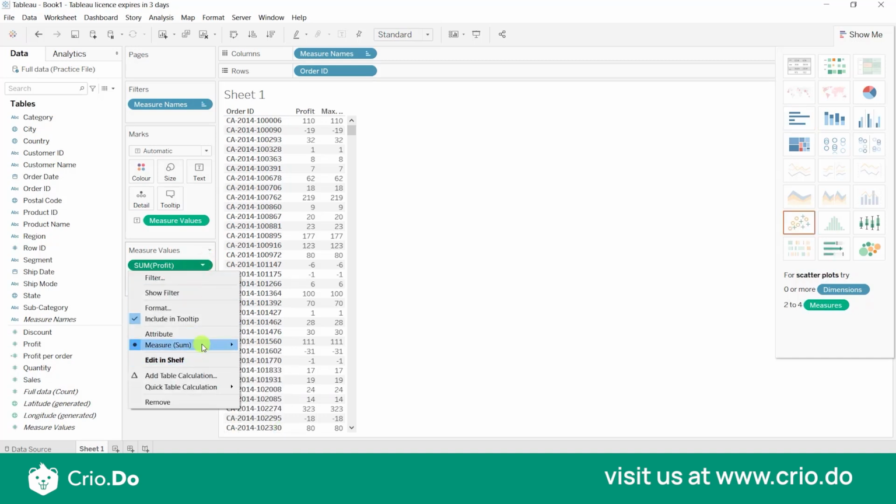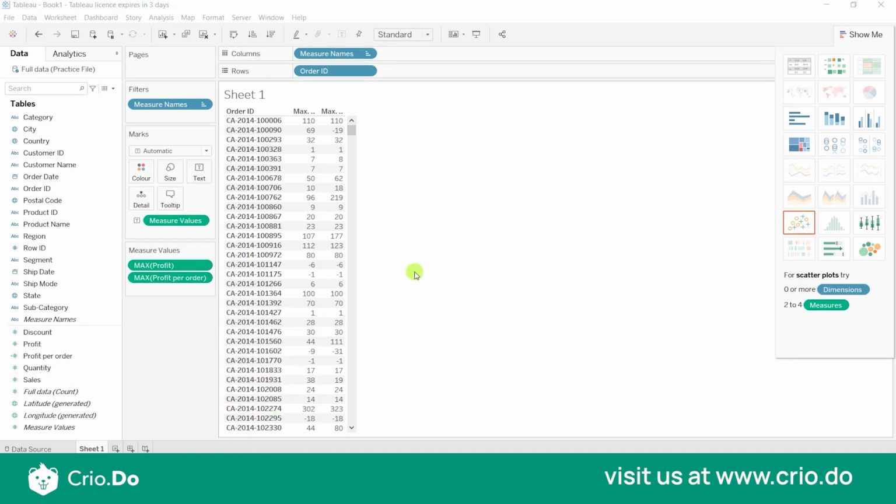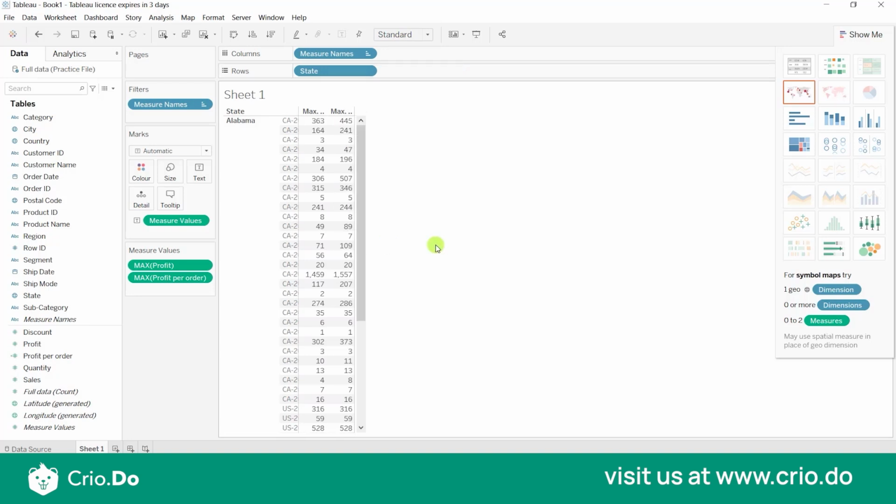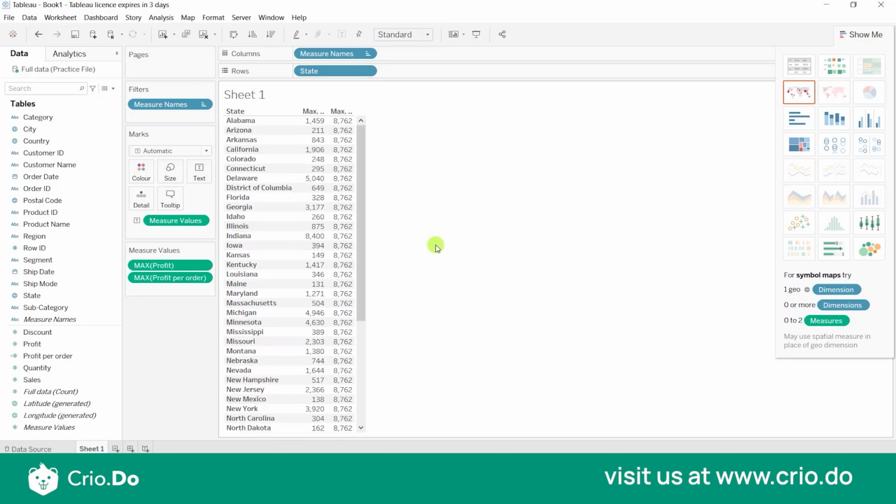Okay, this is maximum. We are looking at the maximum, right? Because the calculation is actually taking the max amount of profit including the order ID, it is giving us the same value. So what if we have a scenario where I have the state on my view and I don't have order ID on my view? If you see here, in our calculation we included the order ID. The first LOD includes order ID and gets me the sum of profit. So first it will go to each order ID, look at the sum of profit, and give us the maximum value.